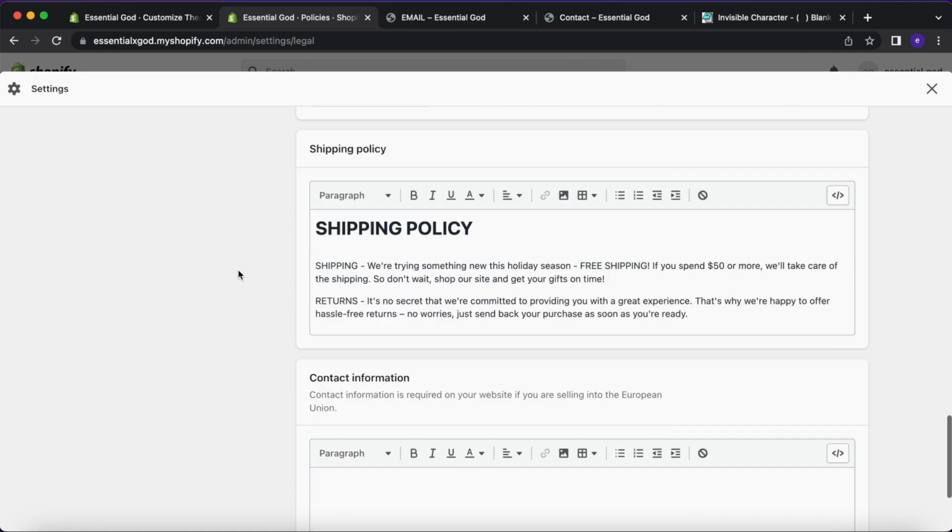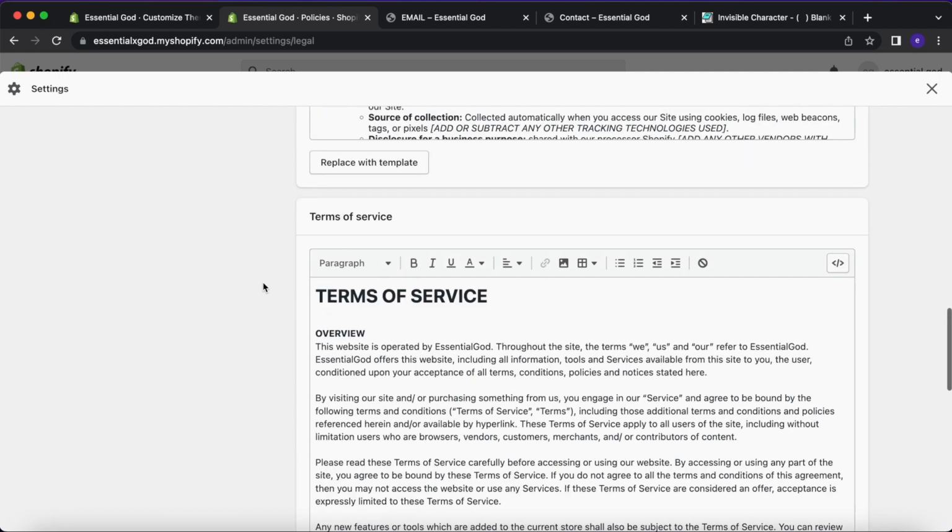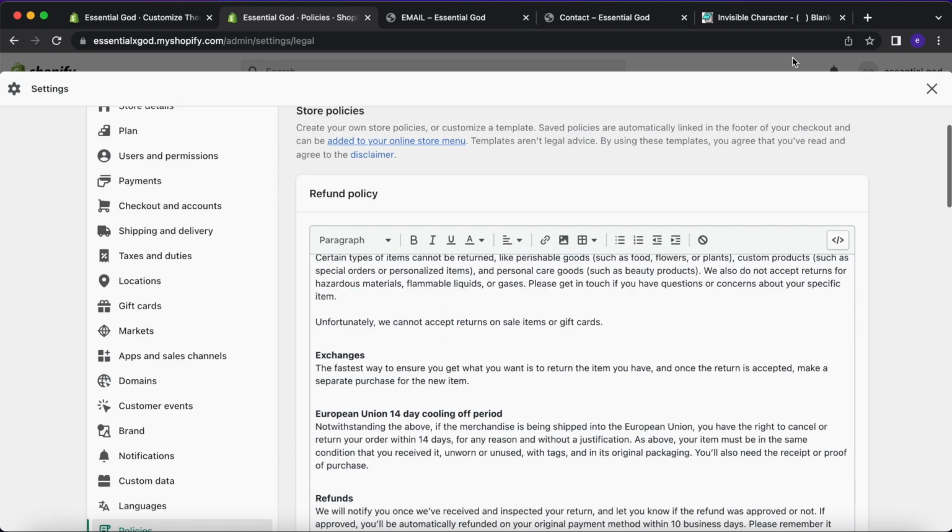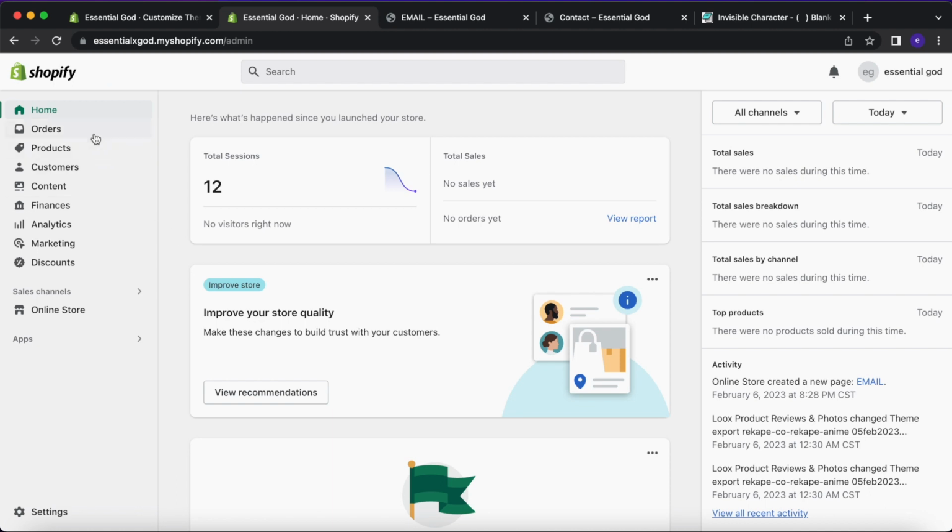Privacy policy, terms of service, shipping, contact. This is where you do all of that as well. And if you guys want my template, I don't mind sending them as well. There's no issue, just ask.